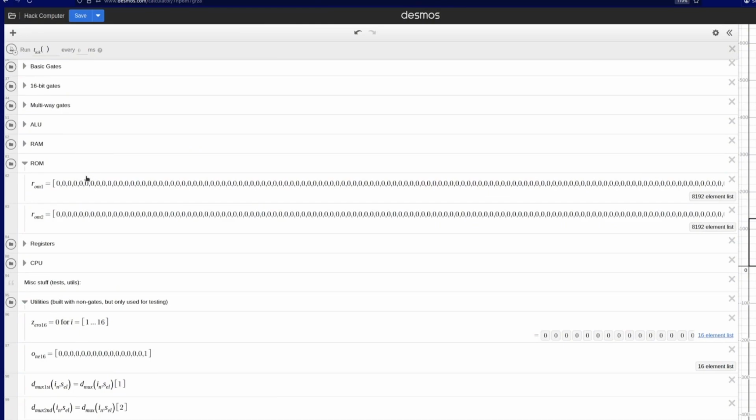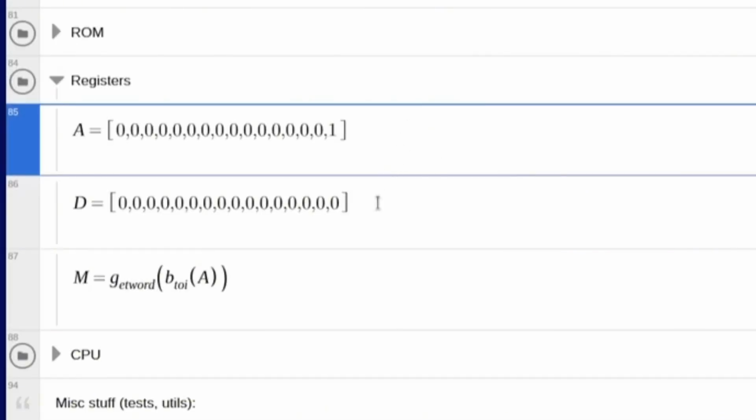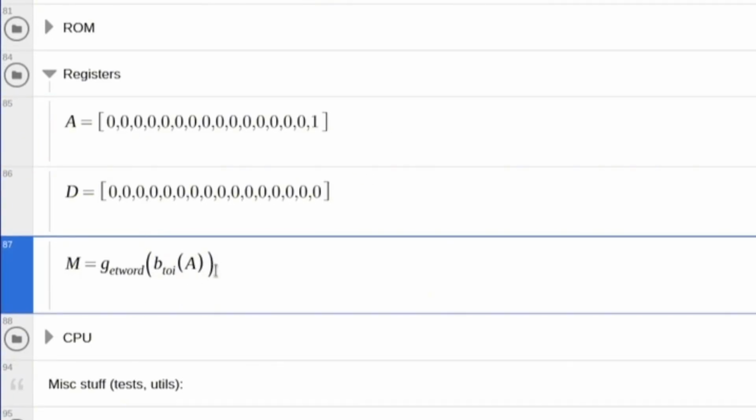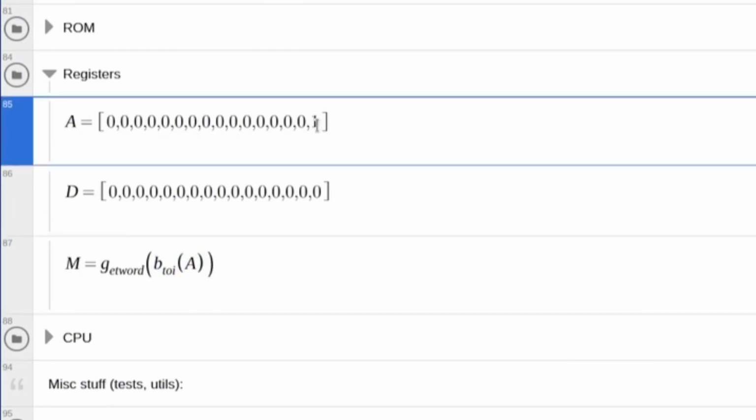The ROM is implemented in the exact same way, in this case being two 8192-bit chunks, ROM1 and ROM2 respectively. When a program is loaded, ROM1 fills out first, and then ROM2 until they're both full. As well, we have our A, D, and M registers. A starts at pointing at address 1. Again, remember, because Desmos is 1 indexed, our array at address 1 is going to be the first machine word. And M is the 16-bit chunk at whatever the current address is. If I change that, if M was different anywhere, M would change.